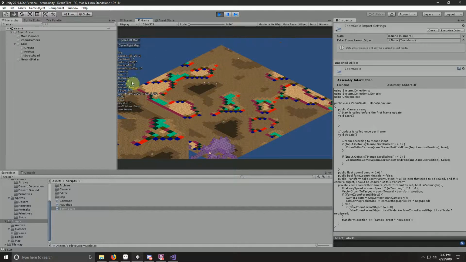As you can see, I've got all my information over here on the left. When I click a tile, it actually shows me all the information for that tile. I'd like to go ahead and add a highlight to show which tile is selected.